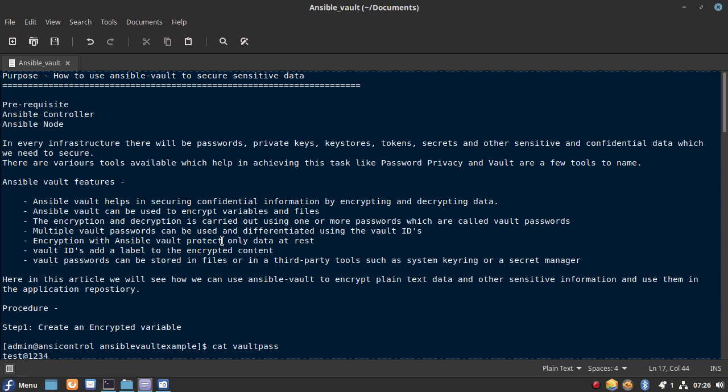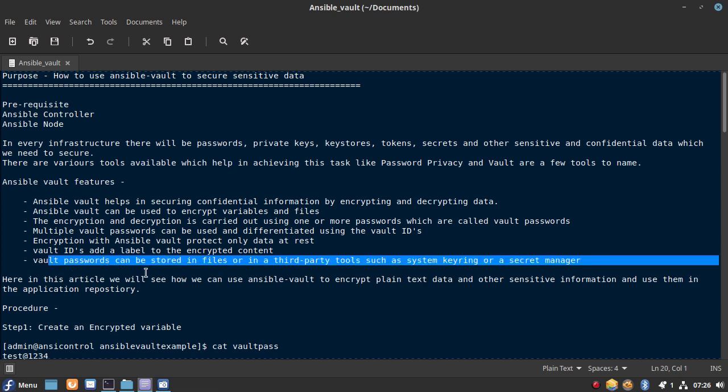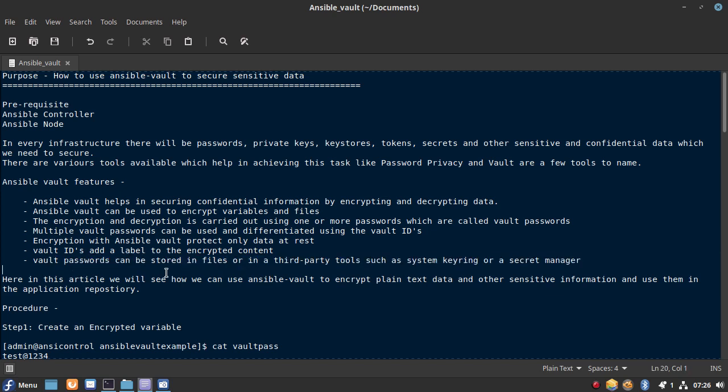So that is one thing that is very important you need to remember. Okay, vault IDs add labels to encrypted content. So this I already mentioned. So vault IDs are like reference labels which can be used to identify for what purpose the password has been encrypted. Okay, so the last one, like vault password, can be stored in files or third-party tools.